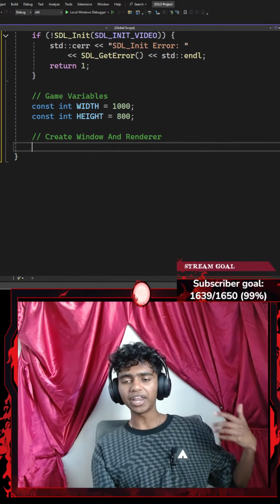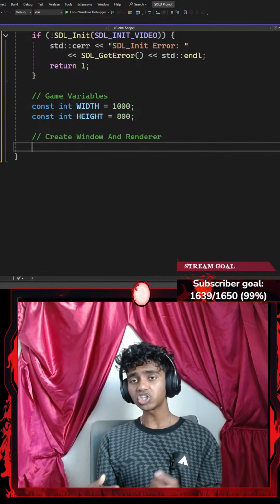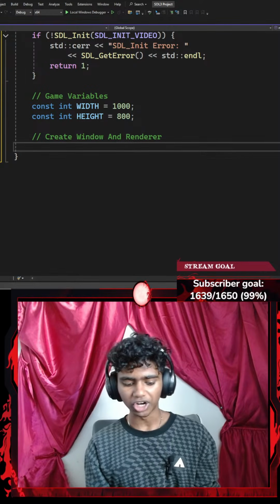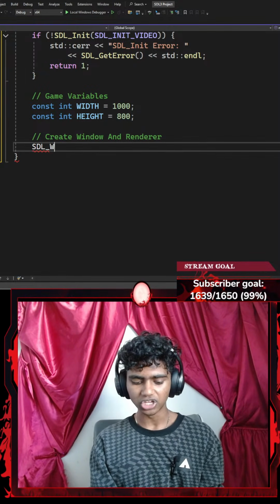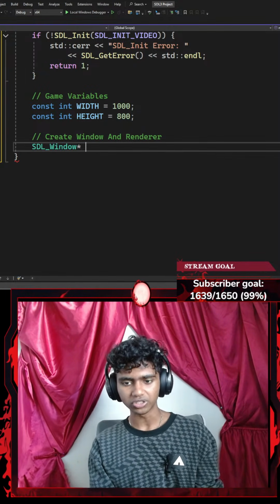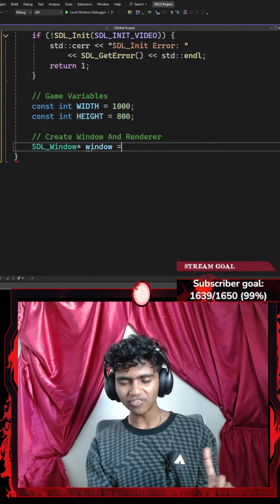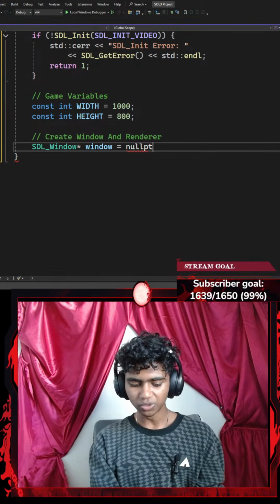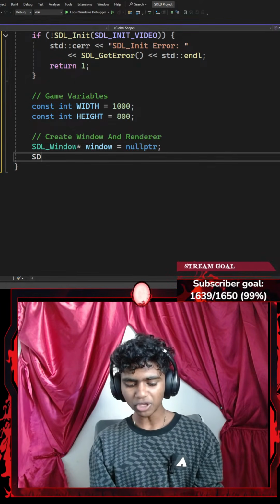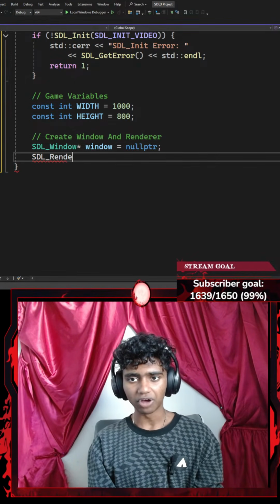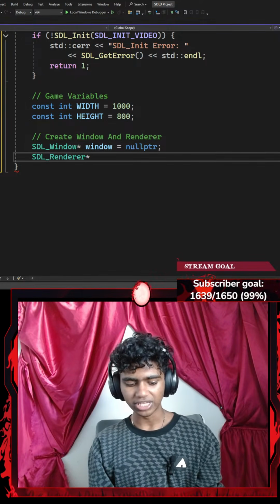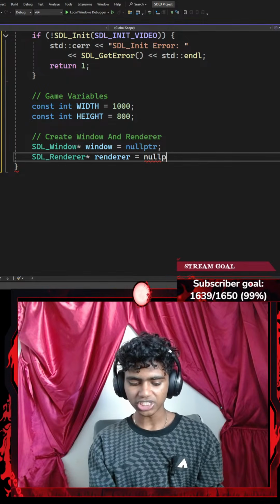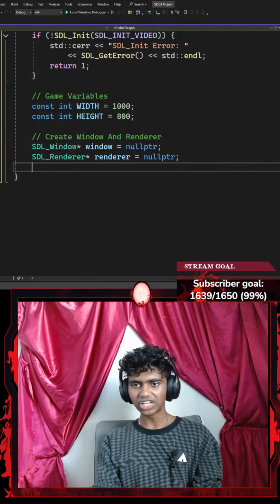Okay, so I'm going to add a comment that says create window and renderer. Now, to create my window and renderer, I'm going to require two local variables. The first local variable is going to be my SDL_Window structure, which is going to have a window local variable that is a pointer as well. I'm going to set this equal to nullptr, ending with a semicolon, and then I'm going to create one for my renderer as well. So I'll go with SDL_Renderer, which has a local variable renderer, and then I'm going to set that to nullptr.